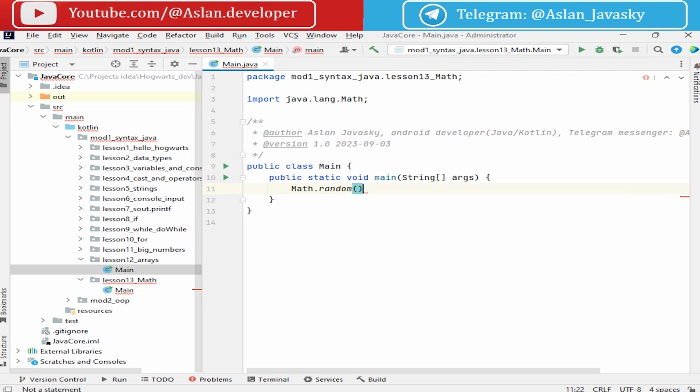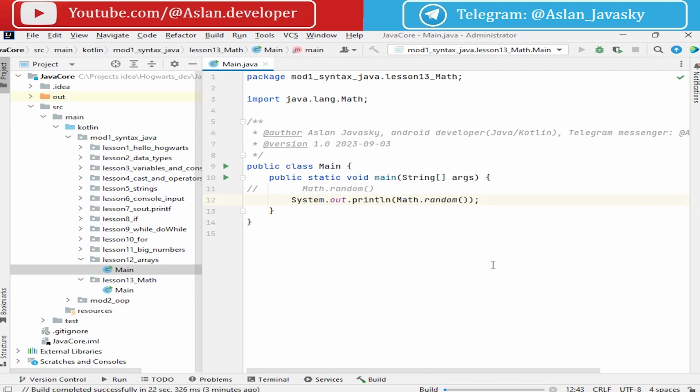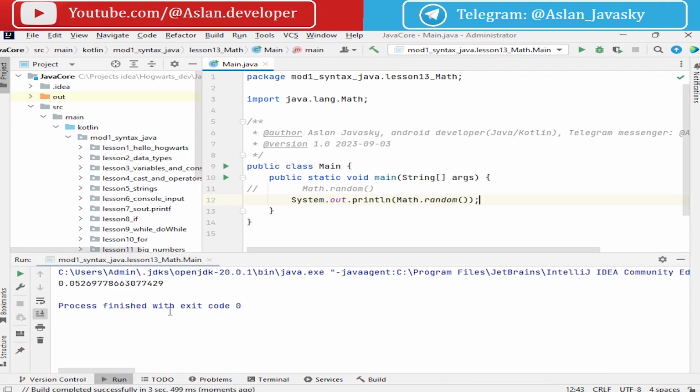So the first useful function is Math.random. With this function we can get a random number from 0 to 1. Let's print Math.random and run our program. And we can see some random double number from 0 to 1.